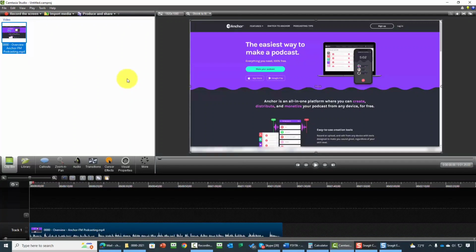Welcome back. You're now looking at the inside of Camtasia Studio. In particular, we are looking at the Camtasia Studio editor.